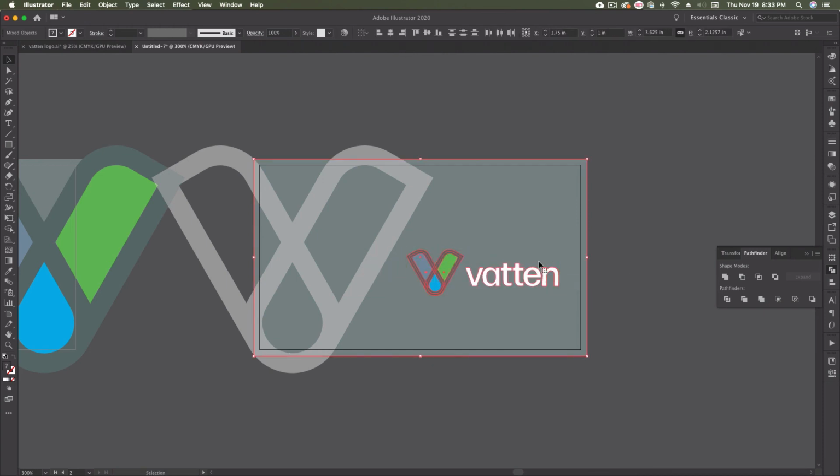And let's just grab both of those. So I've shift clicked on the text and then on the background. I'm going to click again on the background and I get that dark red line. And that way I know that's my key object and I'm going to align to that.